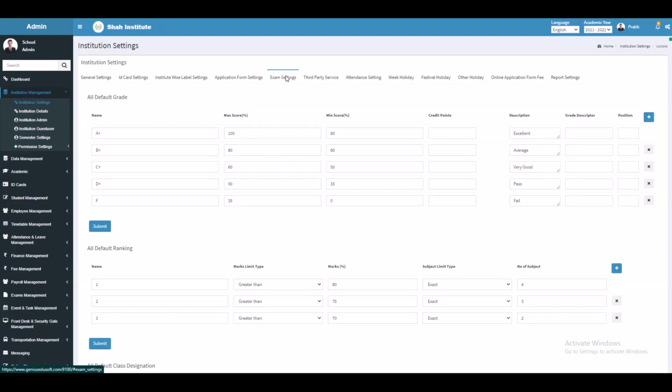Exam settings help you set the default grades. For example, let's set grade A for student scoring at least 80% with remark as excellent, grade B for student scoring at least 60% with remark as very good, grade C for student scoring 50% with remark as good, grade D for student scoring 35% with remark as poor, and F for those students who fail.